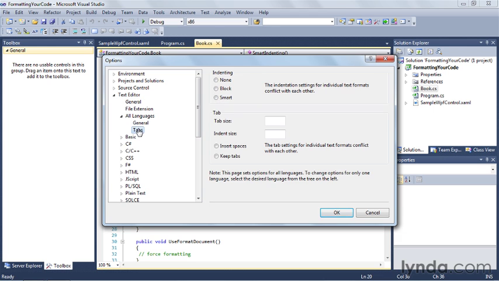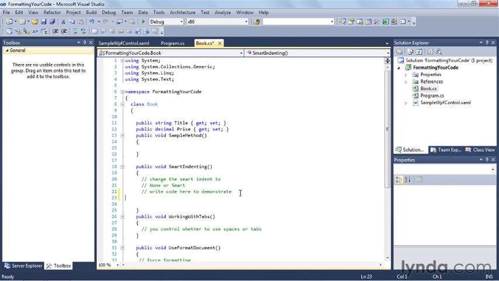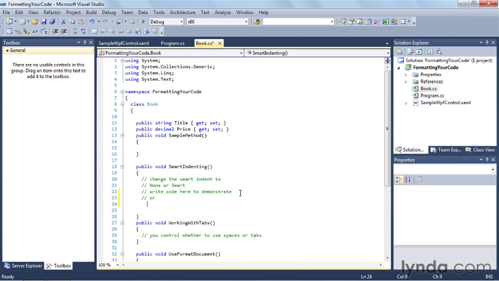I'm going to click on Tabs, and I'll start by choosing None for the indenting. Now when I indent my code, like here, you notice that when I move to a new line, the cursor moves to the beginning of the line. Now if I want to get over here to align it with these other comments, I have to either press the space bar or the Tab key to get over there, like so.